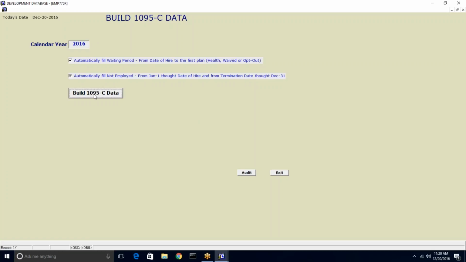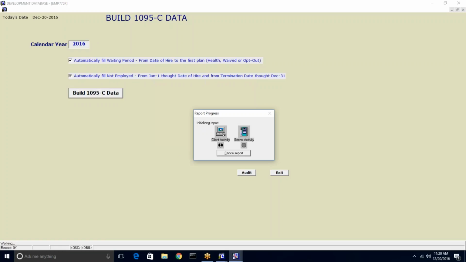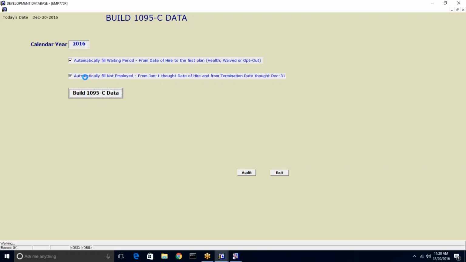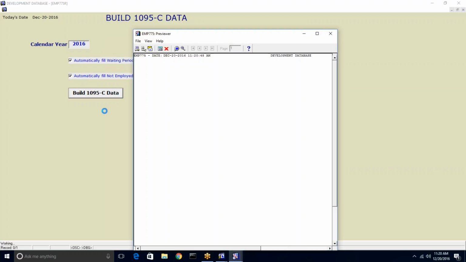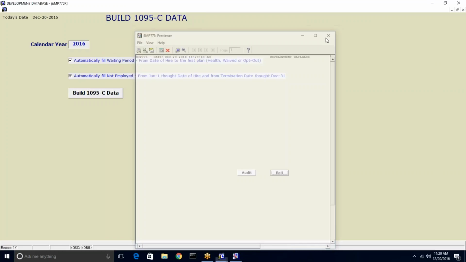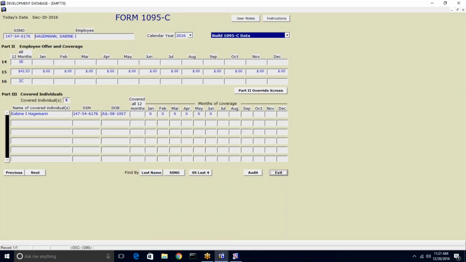What I'm going to do is build a 1095-C. These are the two things I think are important. And we will have something ready for the very beginning of January, within that first week in January. It didn't autofill anyone, and if everything's working, possibly we could see it. And if you notice, this employee did get populated with information on the screen. You notice they didn't have anything before. Now they do have the information.